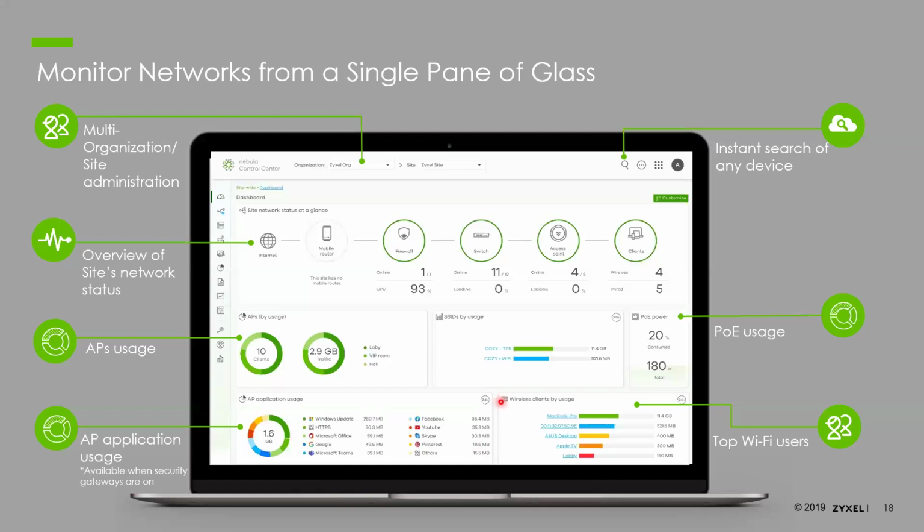Then when it comes to navigating through this, if you see up here at the top, there are two drop-down menus. The first drop-down menu is a list of the customers you have access to.